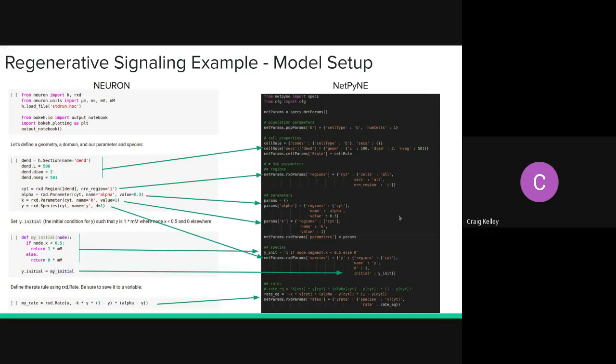And then finally, we have the definition of the rate. Again, we use a separate string to define the rate equation. And then when you create the dictionary, you give it a name, you say what species this rate applies to, and then you define the rate dynamics itself.